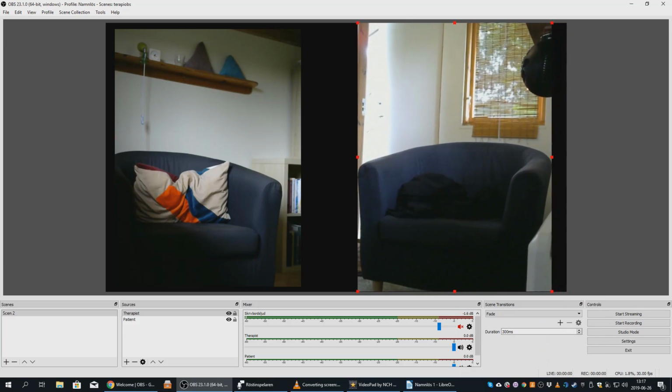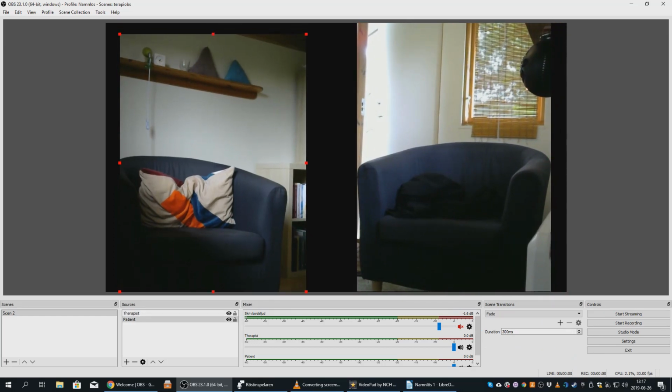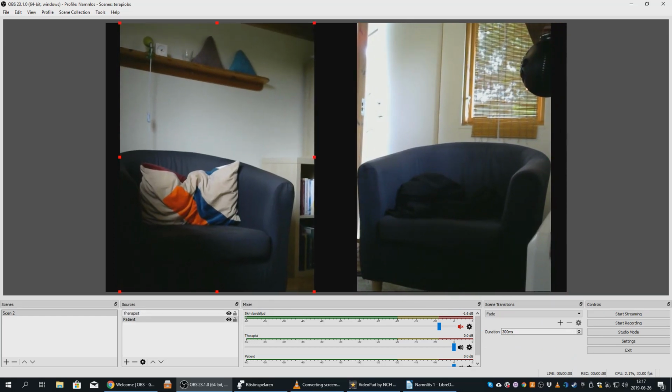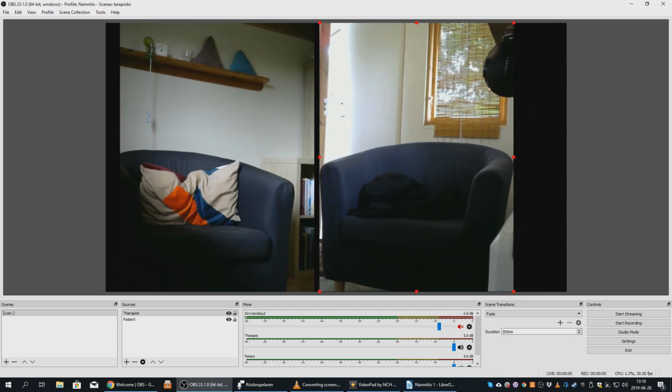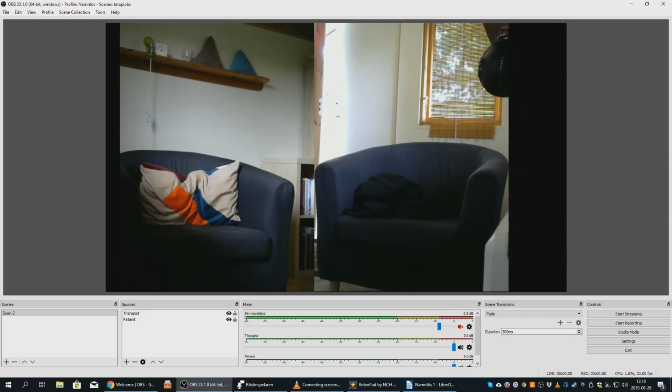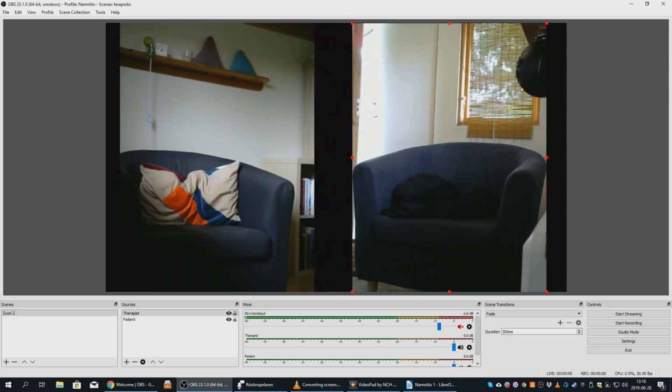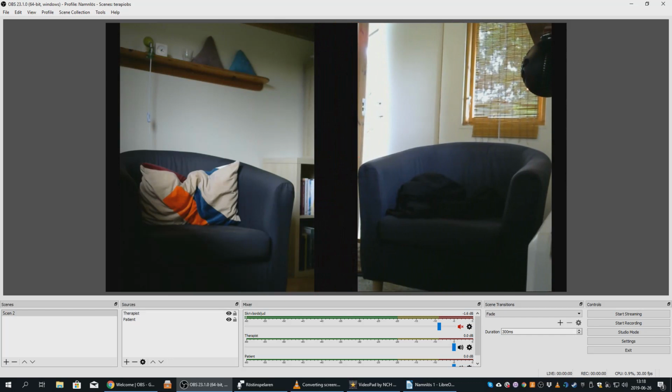Now I think it's good to leave a black space in between these two, because otherwise people, when I showed it to colleagues and supervisors, they got a little confused. They thought if I put it like this, they thought it was a single image with two chairs sitting right next to each other in some weird way. So now I kind of put it like this. So this is lovely, isn't it?